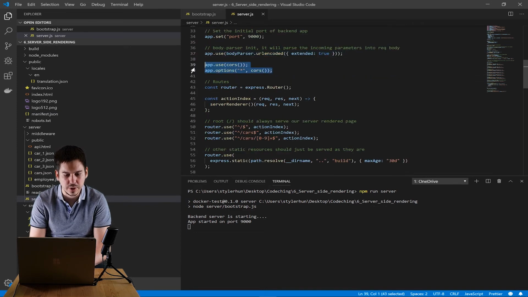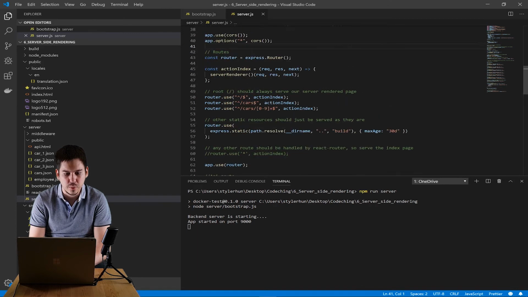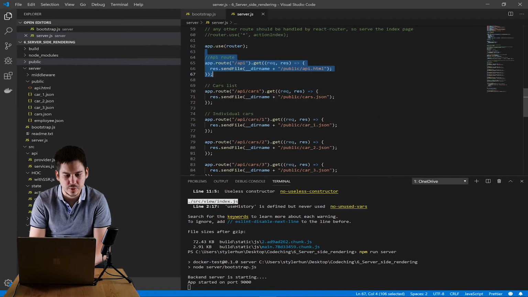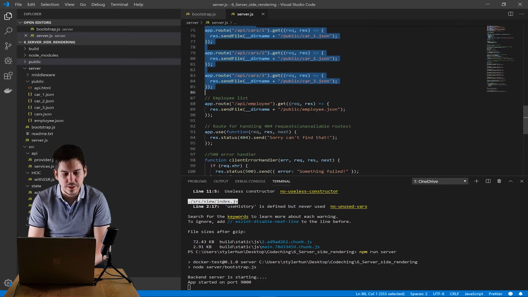In the next lines, I set up the port to 9000 and routes, and I finally start the whole application. Just for test, I set up, for example, cross-site scripting. I allow the cross-site scripting, and I set up some API endpoint here now to fetch cars and the employees, for example. They will return JSONs.